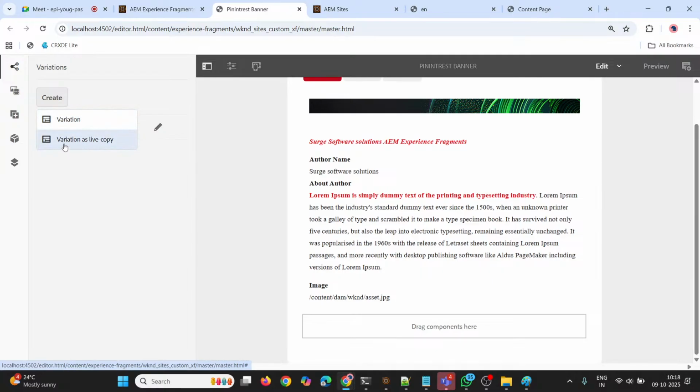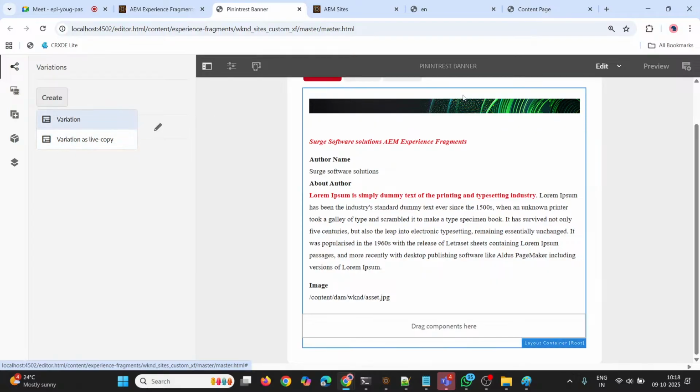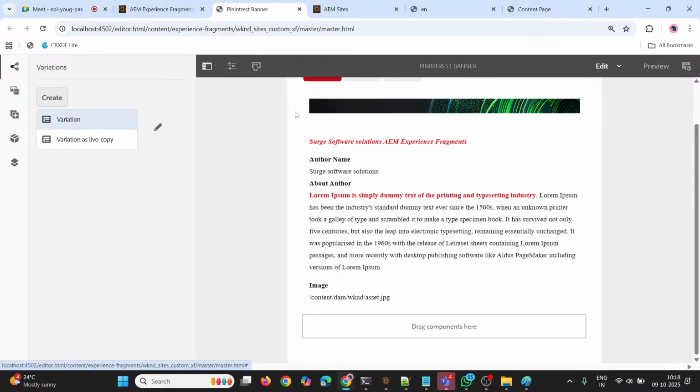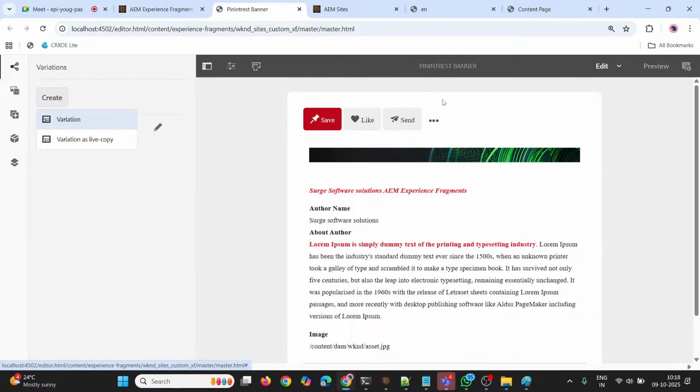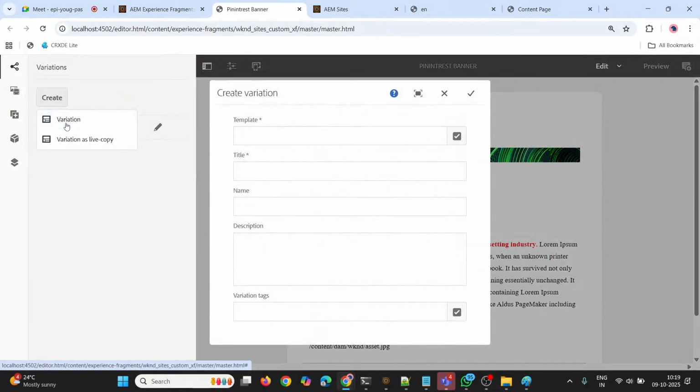If I'm using create variation as a live copy, then it will use the same template. Whatever template we are having, it will use the same template and it will create a live copy with the same content inside this one. So maybe I want to create one more variation of the same banner. In that case, you can select the variation, and once you select the variation, the first thing is you have to select a template. Once you select the template, then only can you add the content.